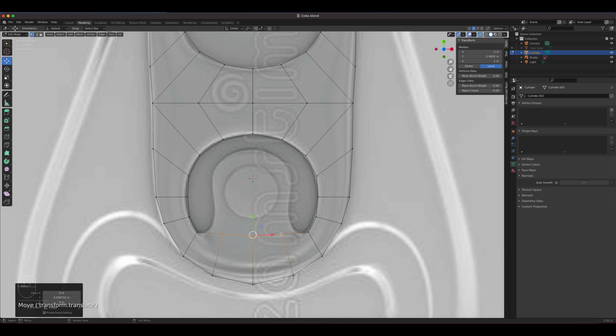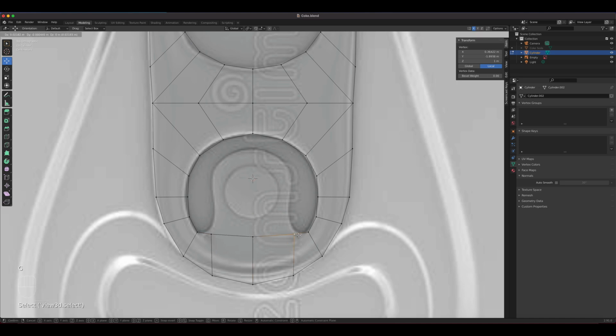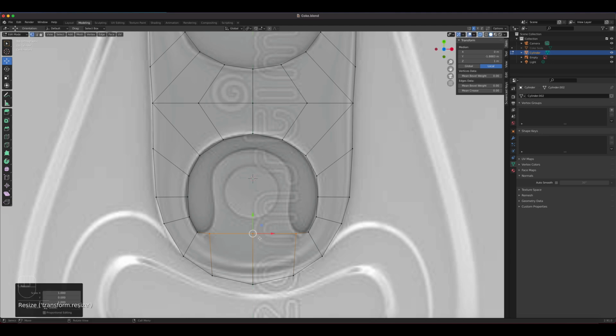All right, so what I'll do here is I'm going to move this maybe right there. Okay, I'm going to flatten this, so S Y 0. Okay, I'm going to move it up a little bit. Okay, I'm going to press number 2 to edge mode. Then I'm going to extrude this. Press E.